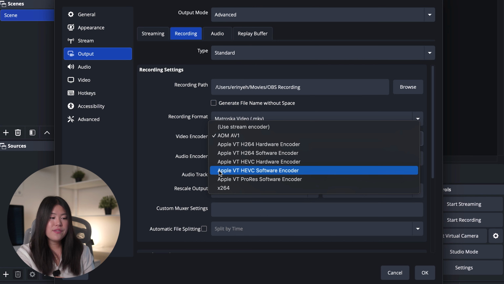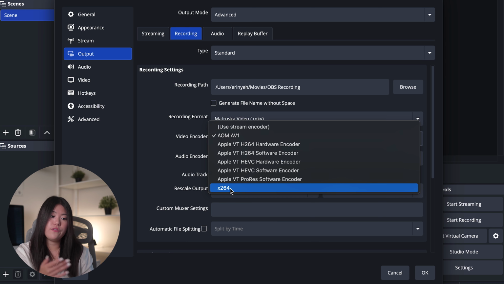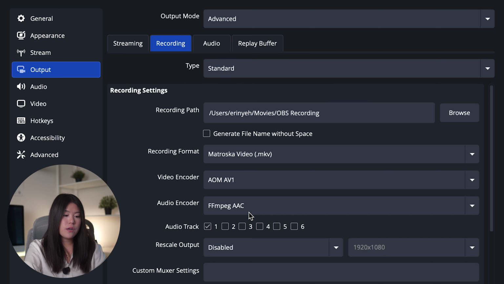So if you have NVIDIA, use NVIDIA NVENC H264. If you have AMD, use the AMD H264 encoder. You want to avoid X264 if you can. So for audio encoder, we are going to choose FFmpeg AAC, and next is the audio track.